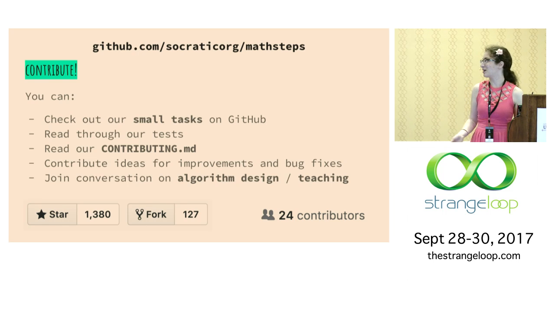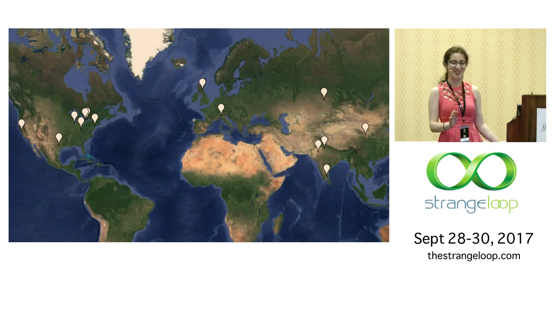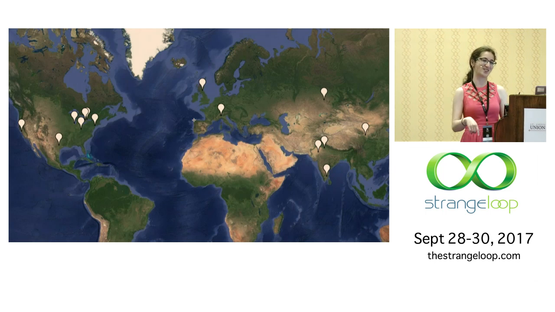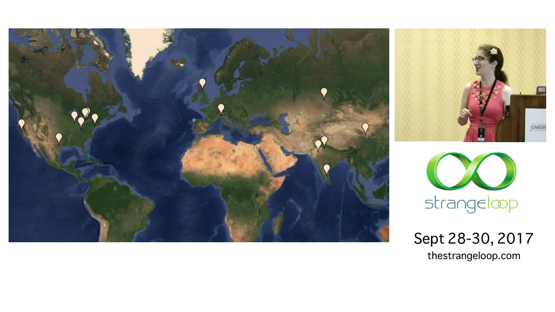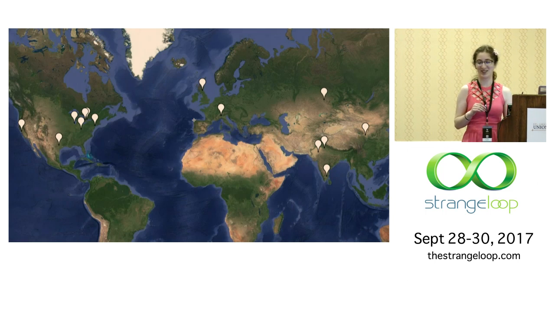Here are some numbers to show how popular we are. But more important than that, look where all of our contributors are from, a cool community from around the world. If you're from any of the countries that don't have a pin on them, you should contribute so we can add a little pin. And if your country is not on this map because I cropped it, I'm sorry, especially if you're from Australia.